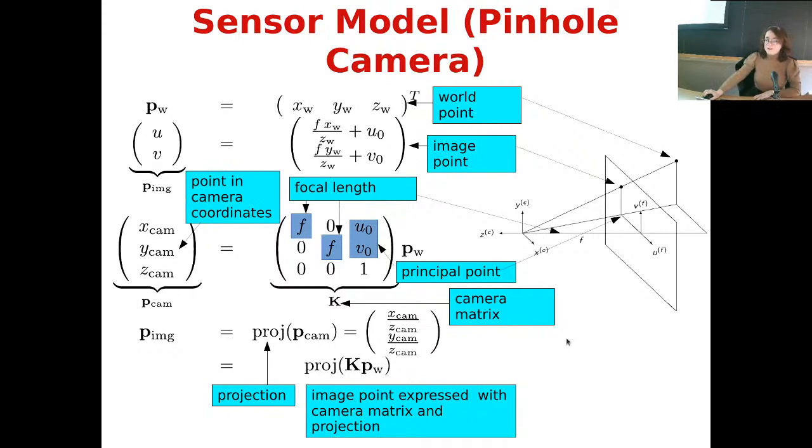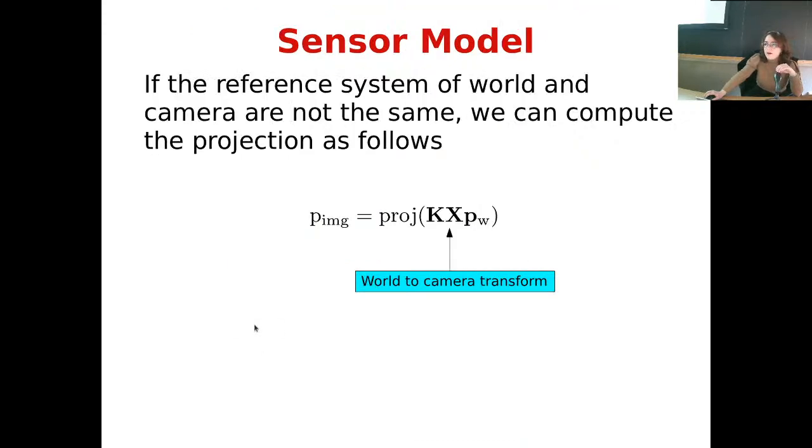Okay. So, very rapidly, this projection of KPW is in the end just a compact way to write this expression here. Because if you do the product K times PW, then you obtain something which is this expression times ZW, so that when you go and do the homogeneous division, then you have exactly the point in the image. Okay. So, can I move on? Yes. Okay. So, now, this is interesting.